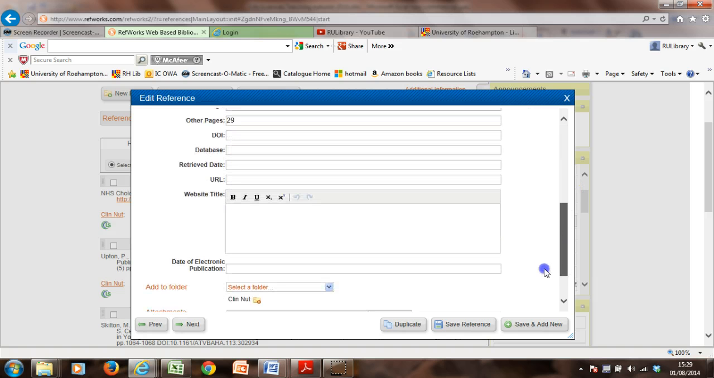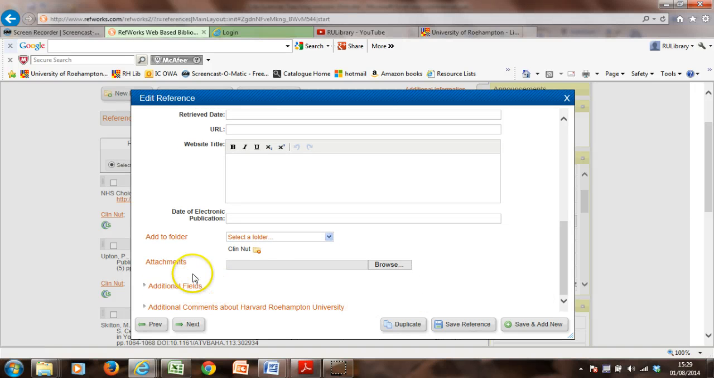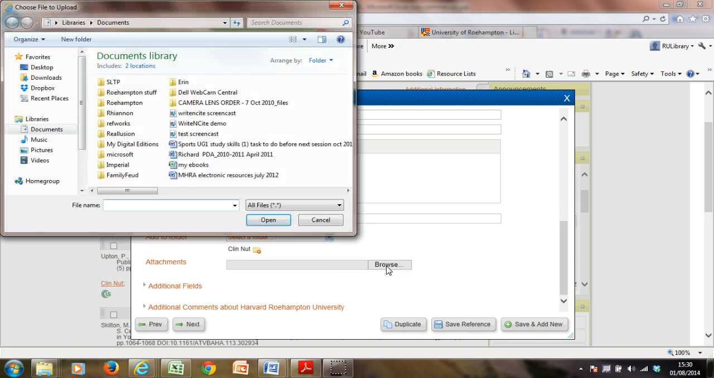The other thing that you can do here is, if I move this down here, you saw on the records there was the view full text link. It is actually also possible to add in the PDF of the document itself. So if you've saved it somewhere locally, you can upload it and attach it into the record here. So all you do is browse down and find it on your computer.